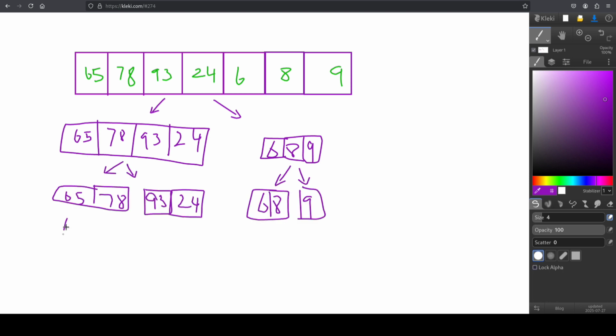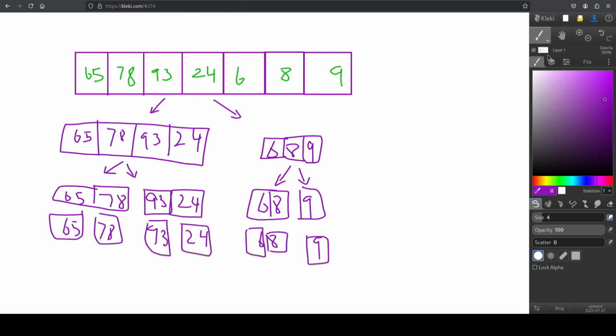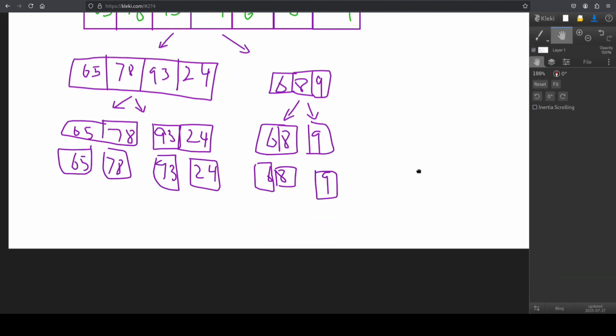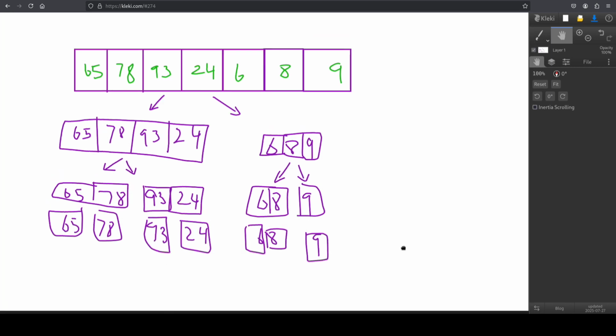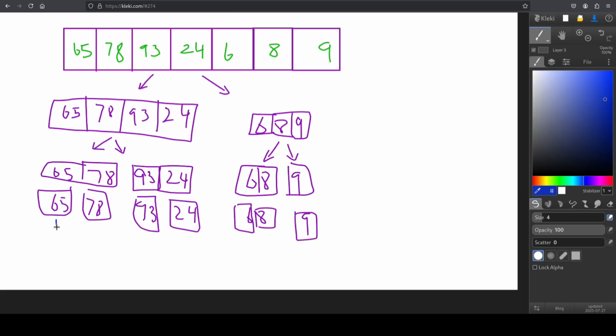Each array you're going to keep splitting until you end up with one element. So we split this array a couple of times, and I think my page is full. Now you're going to merge these. That's why it's called merge sort.